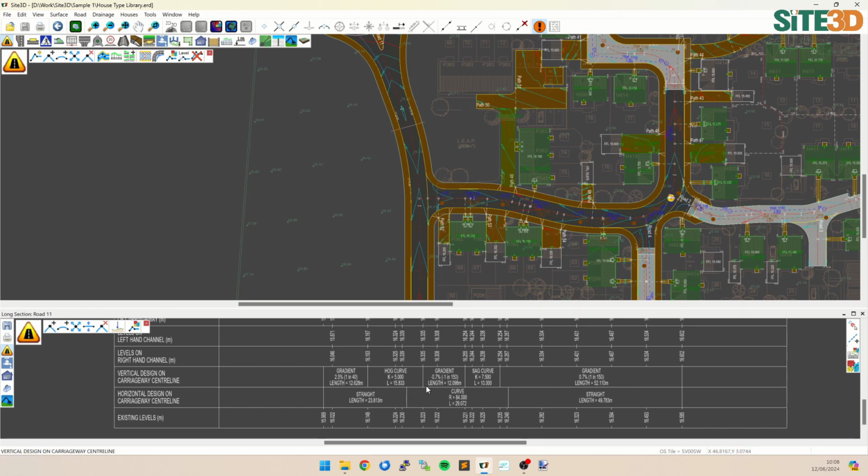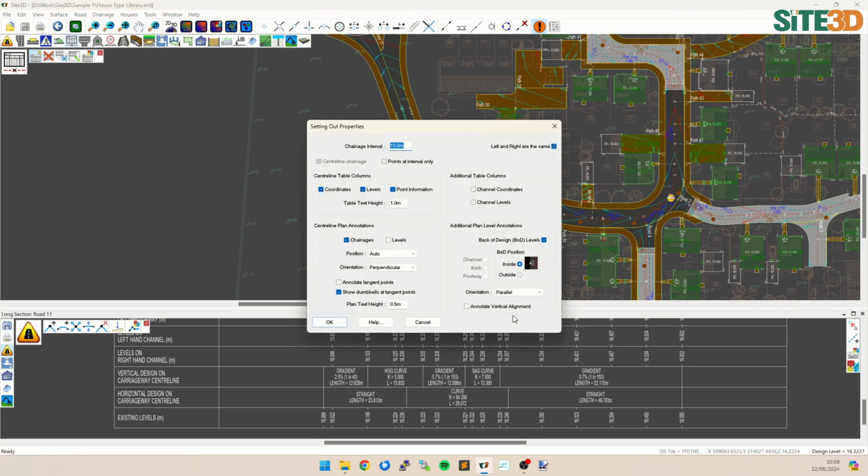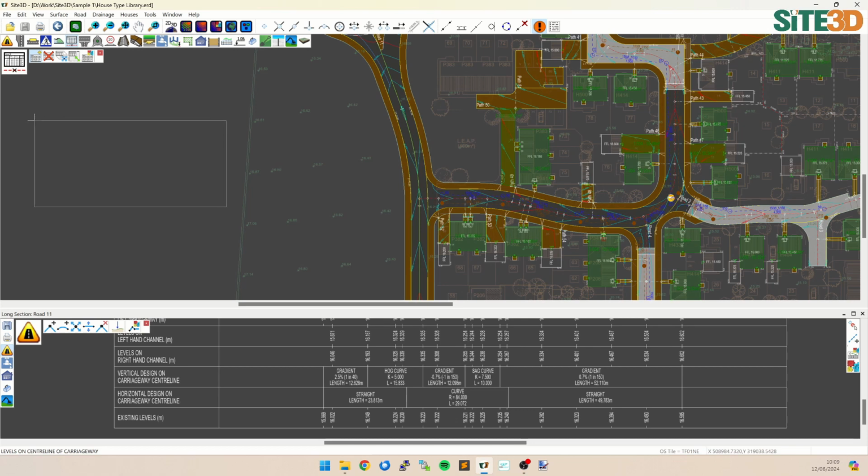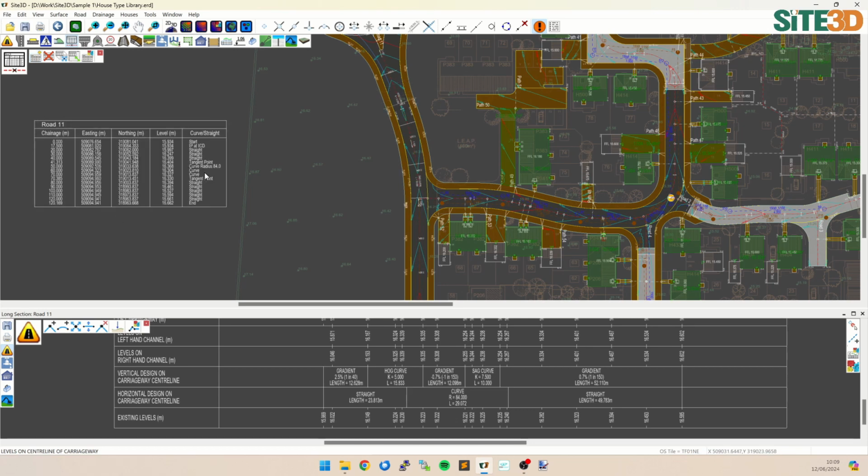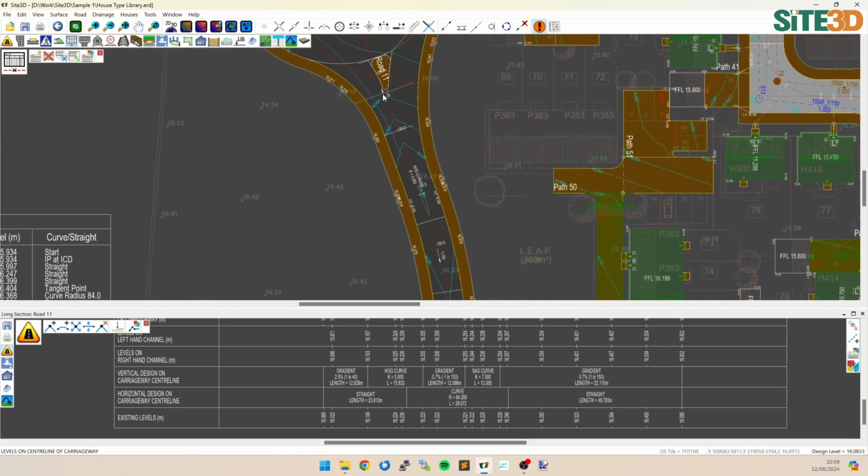If you want to see this information on the plan view, we can do our setting out tools here. And we can go to New Setting Out Table, specify the centerline, and tick the Annotate Vertical Alignment option. Click OK, and then just assign that to the side where we have our standard setting out table, but we now have our long section information shown on the plan view here.